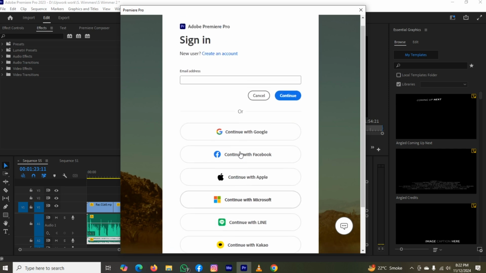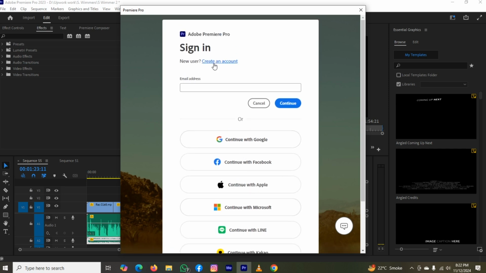And also if you don't have any one of these, then scroll up. And here you can see the option of Create an account. Simply click on it and create your account and sign in to Adobe. And that was the way by which you can join Adobe easily.